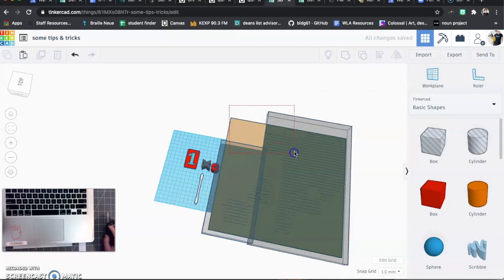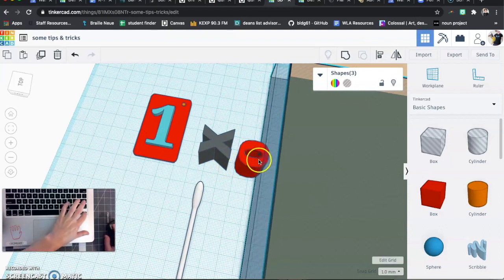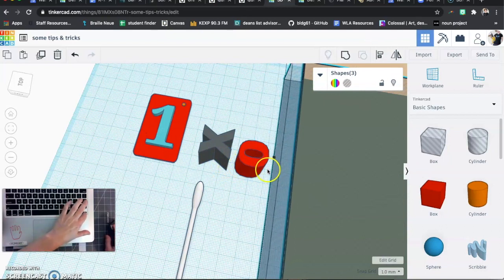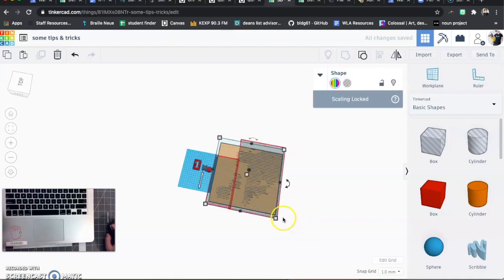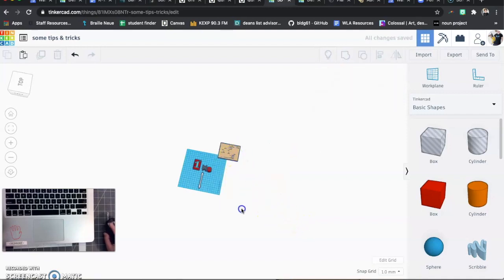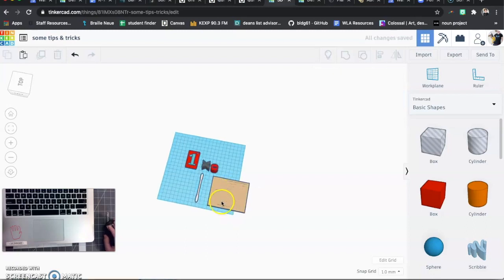Now, let me move these, because look at this. I've got that O captured. So I'm just going to scoot this over like that. And now I'm going to go ahead and group those together. And effectively, I have cut my cardboard into a little piece of material. So that could be very useful for you.